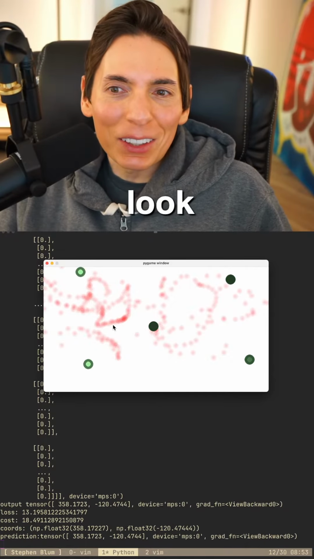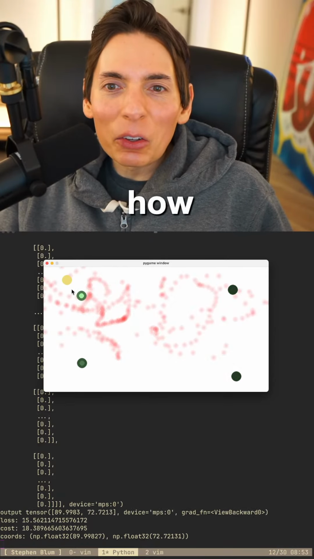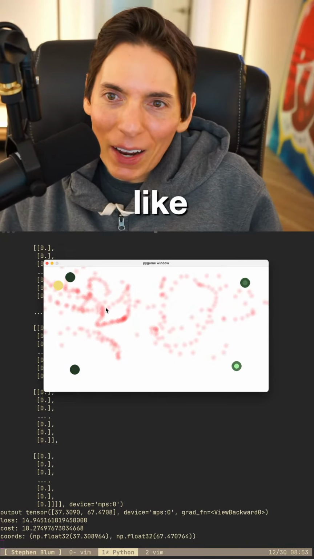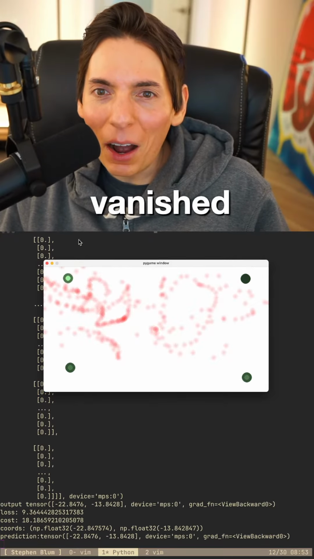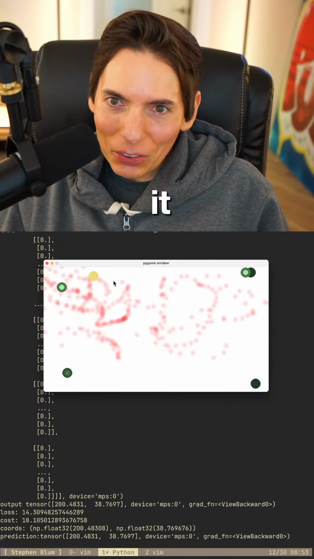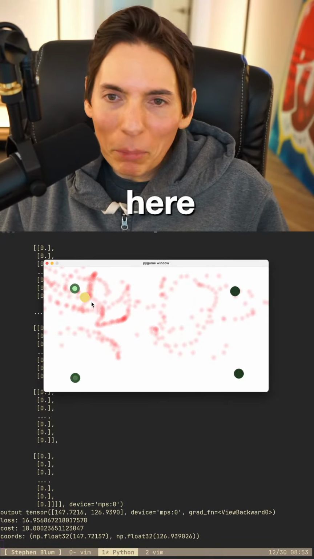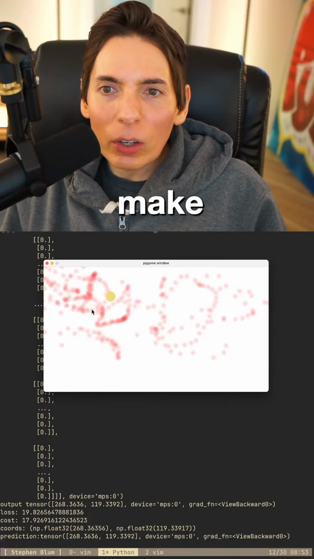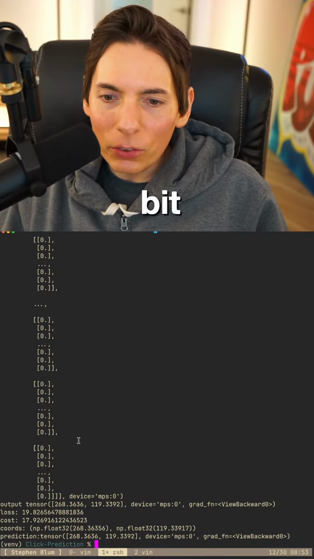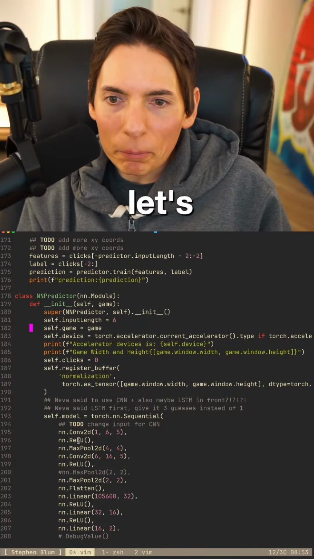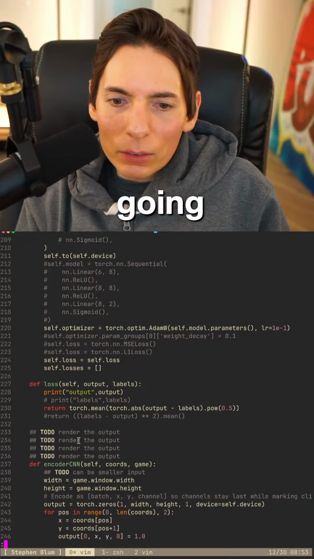I like how the yellow dot just disappeared out of random, like it just vanished. It's wandering off screen. There it is. Here's the yellow dot right here. See the yellow dot? It might be hard to see. I need to maybe make that yellow dot something a little bit brighter to see. That might be a good idea. So let's get going.